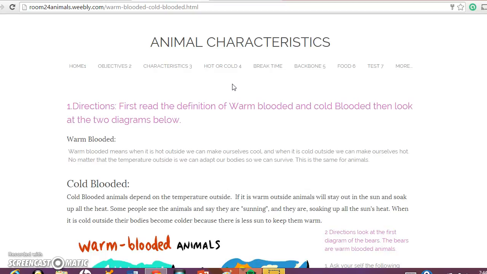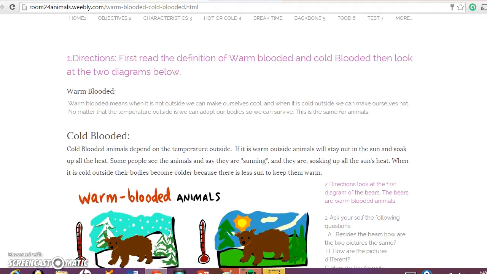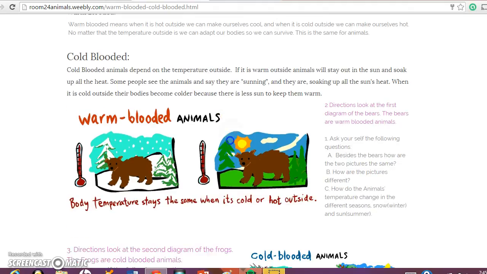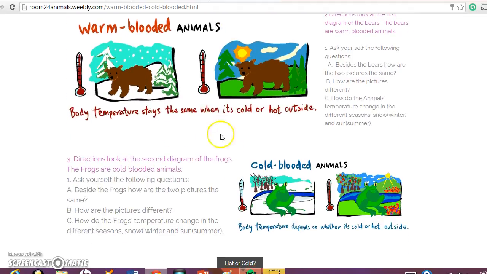When you first log on, the first tab that you'll see is warm and cold-blooded animals. Our directions say first read the definitions of warm and cold-blooded animals and then look at the two diagrams below. So we see the definition of warm-blooded and then cold-blooded. Read those, and then as you scroll down, you will see the diagram.